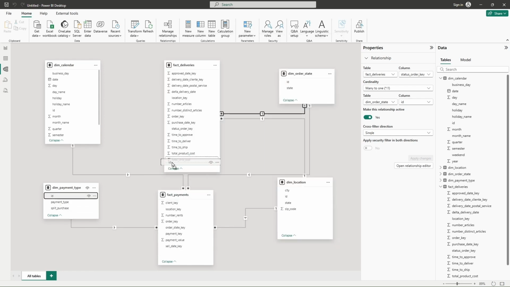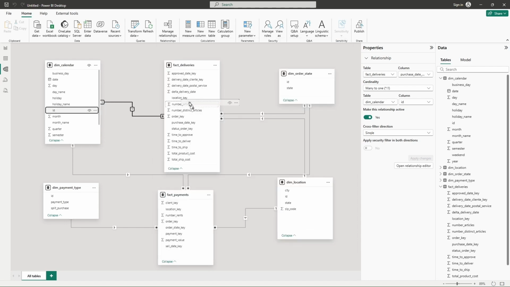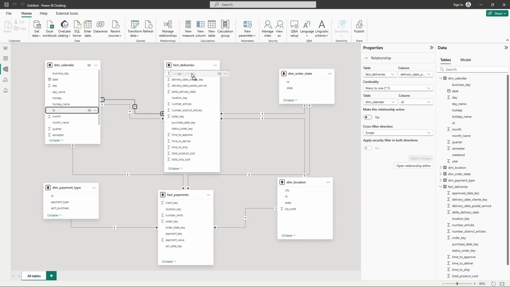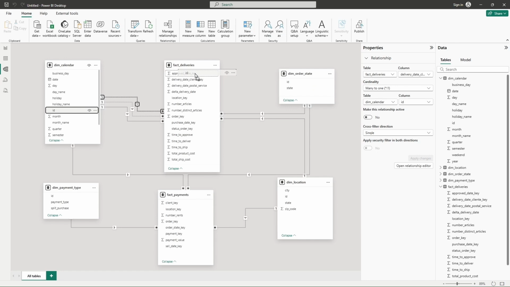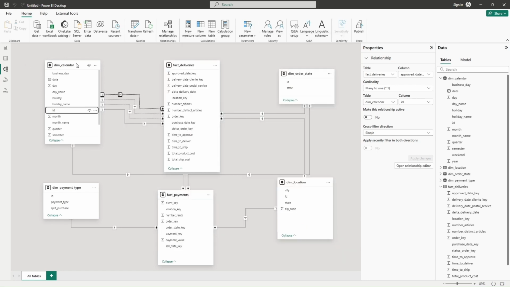Every one of these dimensions is a single direction dimension. This one, if you take a look at the fact table, the fact deliveries, you have more than one attribute that is related with the calendar dimension. And you can do that. This is a role-playing dimension.